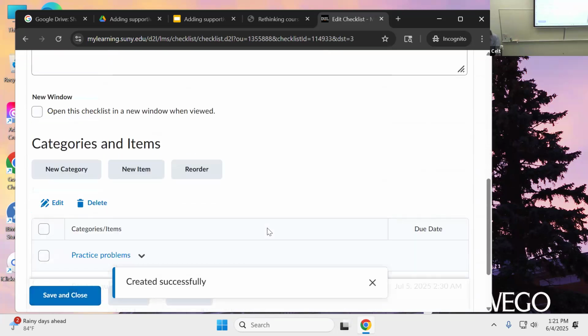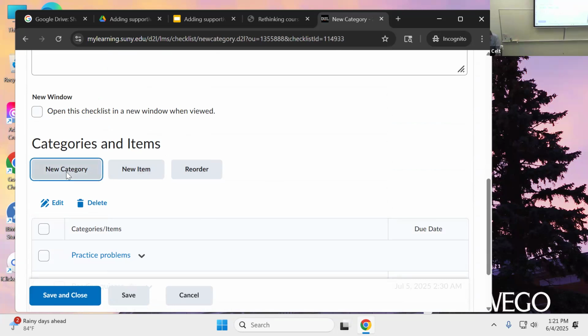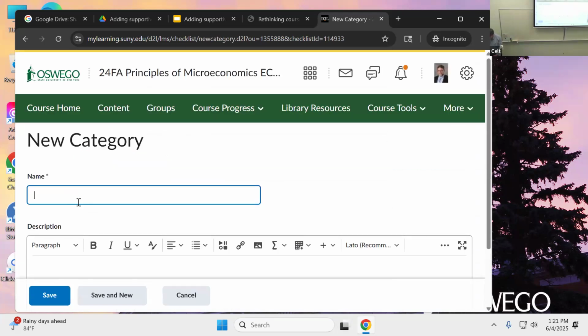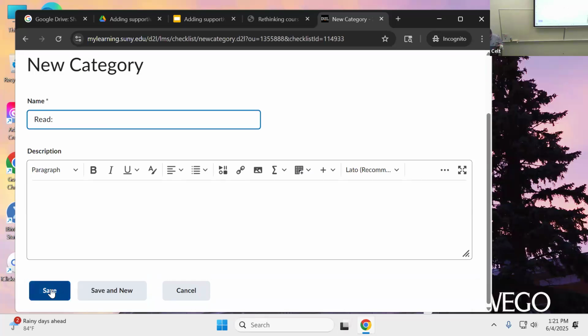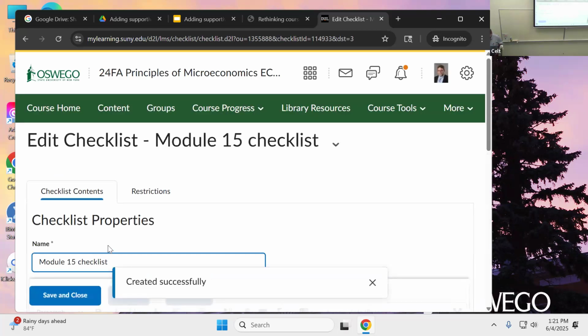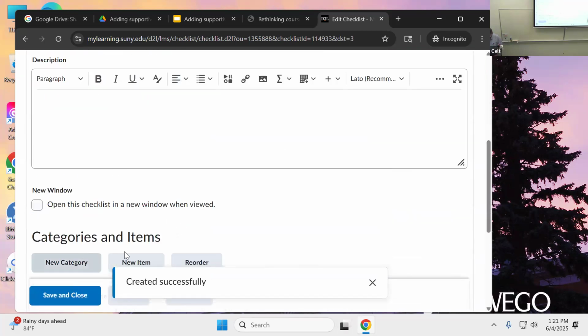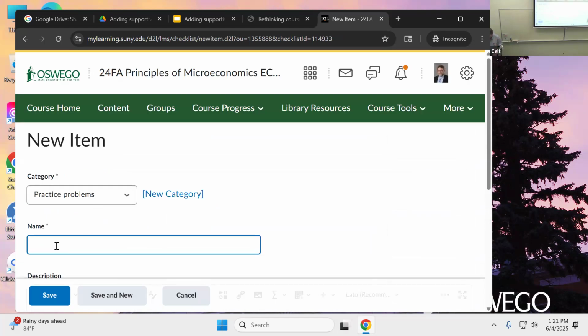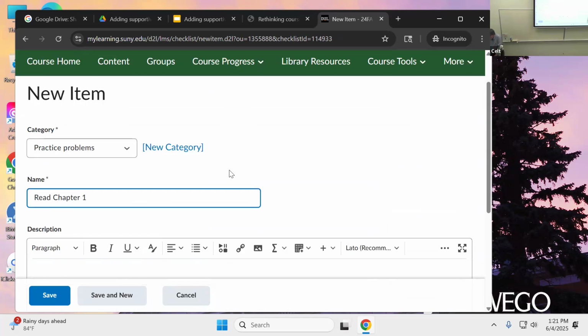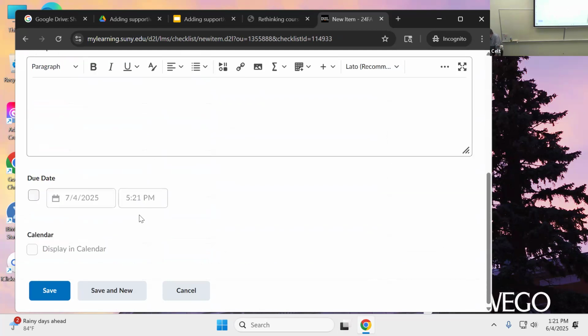So that's one item. And basically what you would do is you would just keep adding items in whatever category is appropriate. And they've said, well, before we test people on this, maybe we should add another category called read. And I usually just do something like that, and we'll save that. And let's say we'll add a new item here called read chapter or whatever. Read chapter 1, since this is due in just a few hours, we probably don't want to get too far in. And again, you could put it in the same due date.